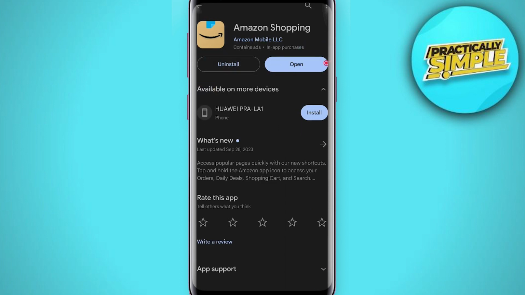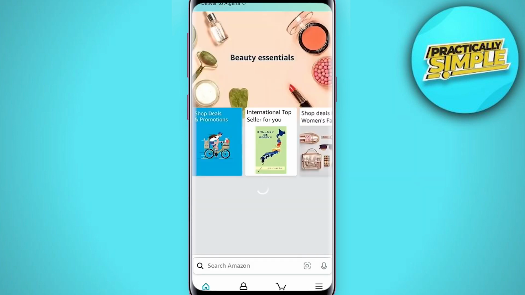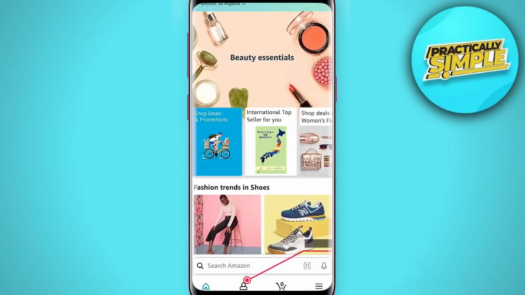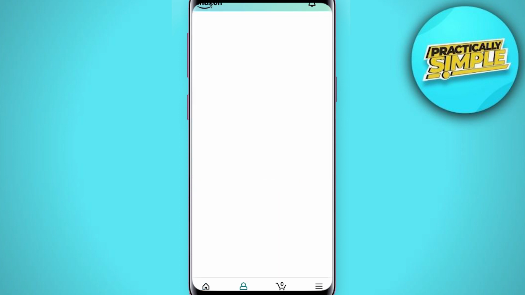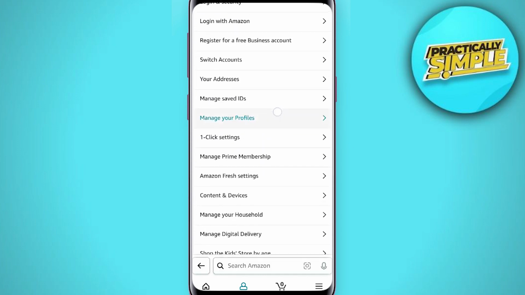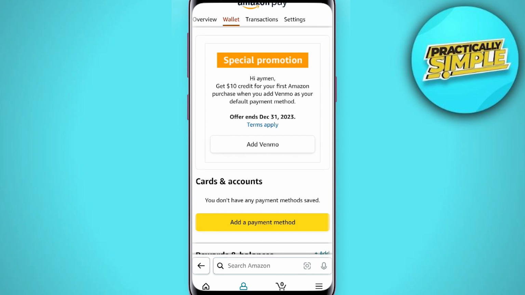After checking, just open up the Amazon application. Once you open it, wait for it to fully load and make sure you are logged into your account, and then tap on this icon at the bottom of the screen to go to your profile. From here, tap on your account in the top left part of the screen and now scroll down until you find your payments right there. Go ahead and tap on it to continue.